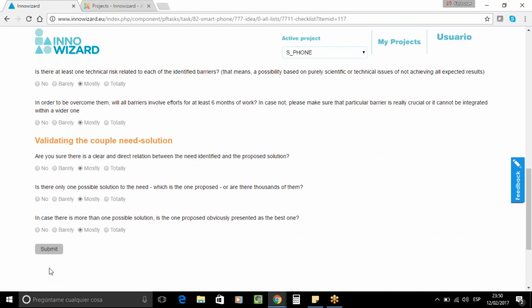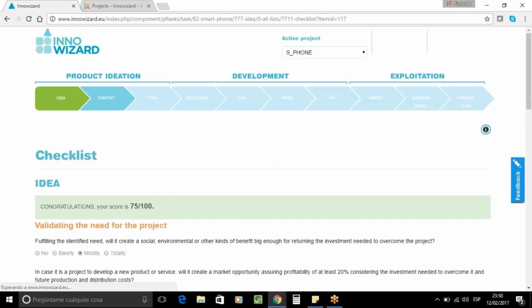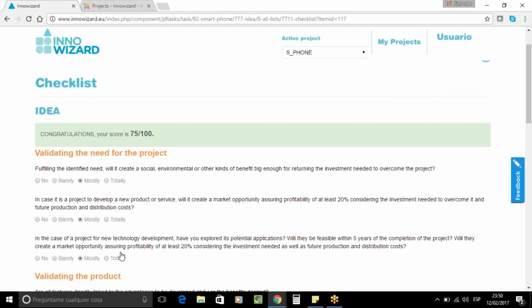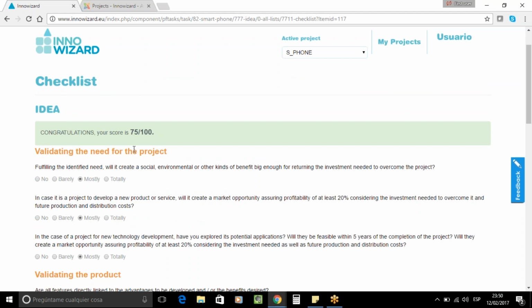Once you finish, you submit. You click on the submit button here on the left. And well, as you see, our score is 75%. That's the threshold. So your score should be above 75%, because otherwise you will see a message warning you.